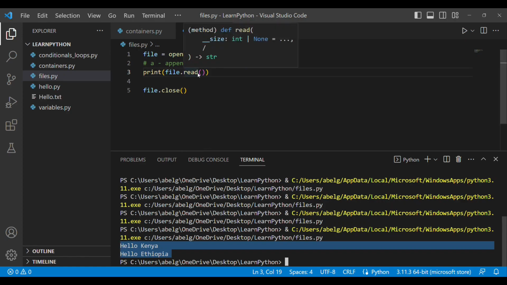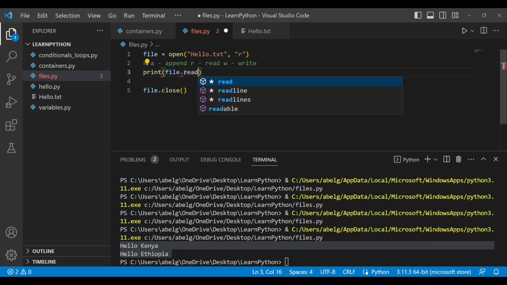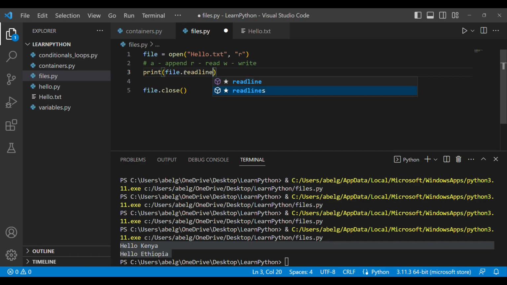Another thing we can do is run file.readline, which is going to read out a single line, or we can do file.readlines, which is going to read out all the lines, but it's going to store them in a list, which is very important, which we will be using in an exercise right now.